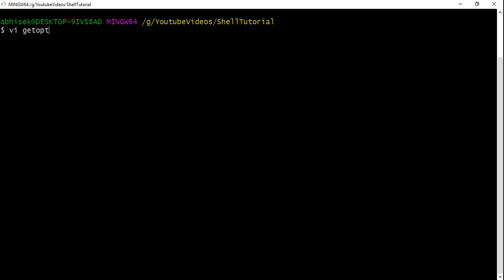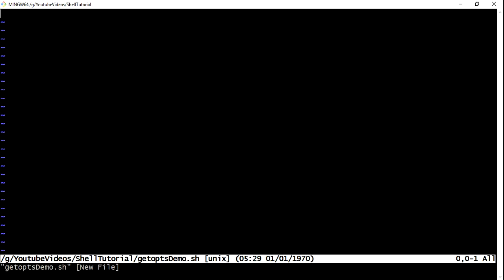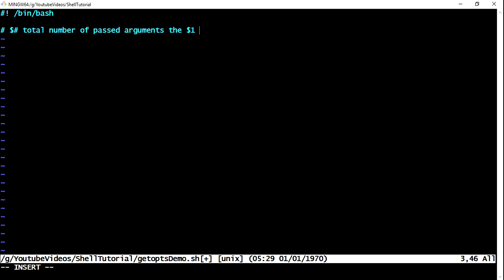So let me just create another shell script. Let's say getops_demo.sh. Okay, and let me just put a shebang line. So far what we have done is we just used $# to see the total number of arguments, then we utilized $1 for the first argument, then $2, and so on and so forth, right?